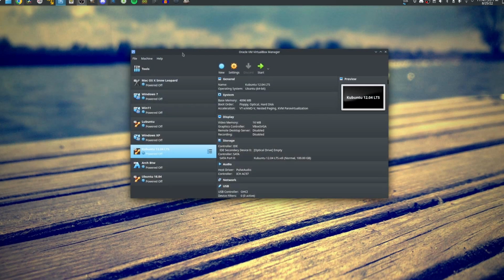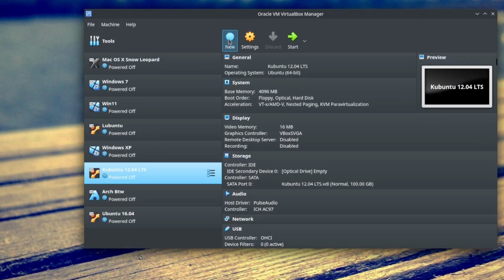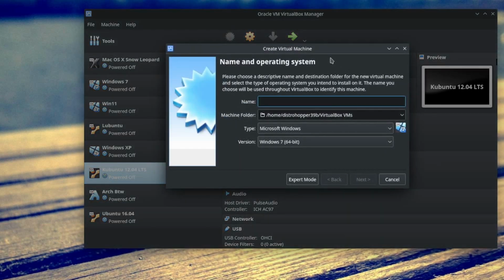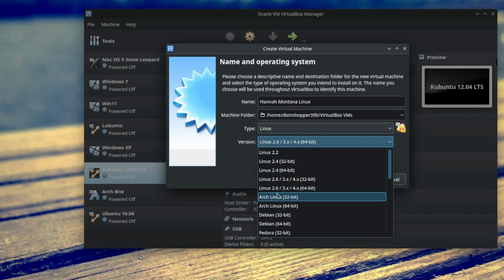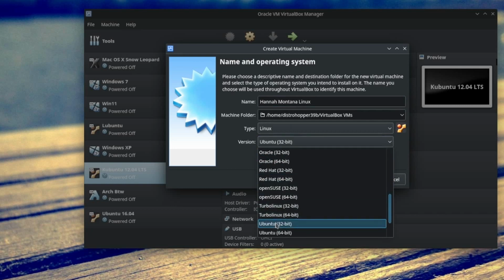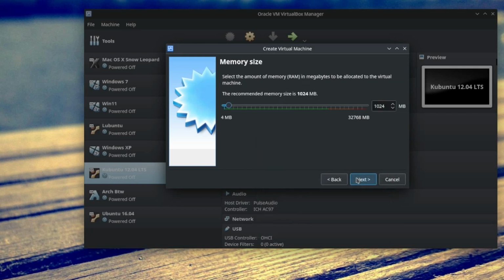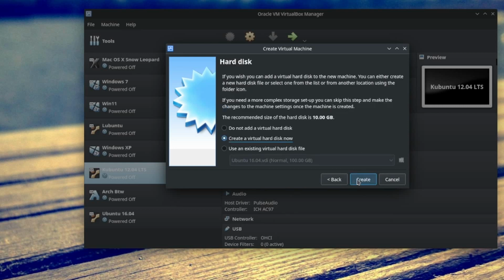And we're going to go ahead and first install it into VirtualBox, because in order to install Hannah Montana Linux on the Apple TV, we first have to install it in VirtualBox and then copy it over to the hard drive. So let's go ahead and name our virtual machine Hannah Montana Linux. And it's going to be Ubuntu 32-bit. Hopefully this is a 32-bit distro, not 64, otherwise this won't work at all. 1 gig of RAM, that's fine.